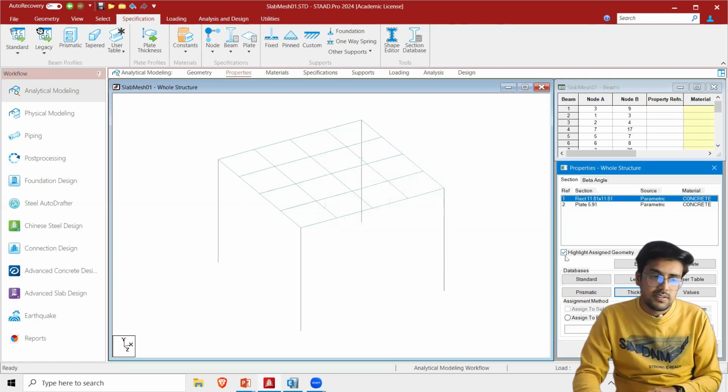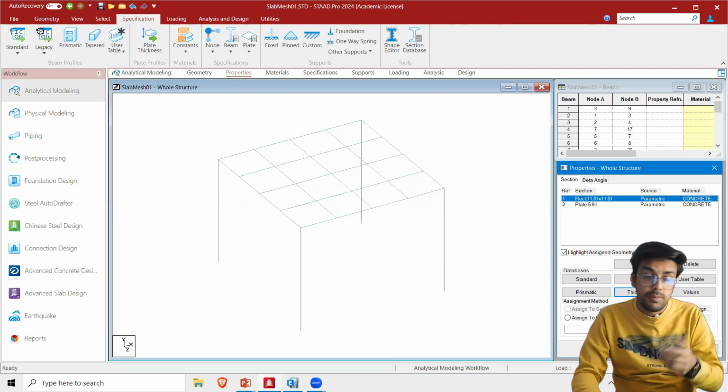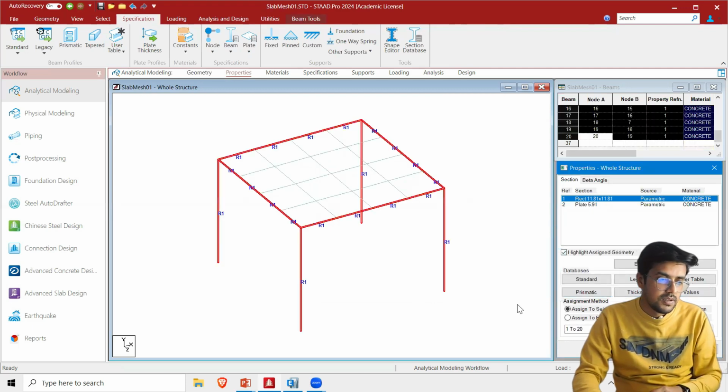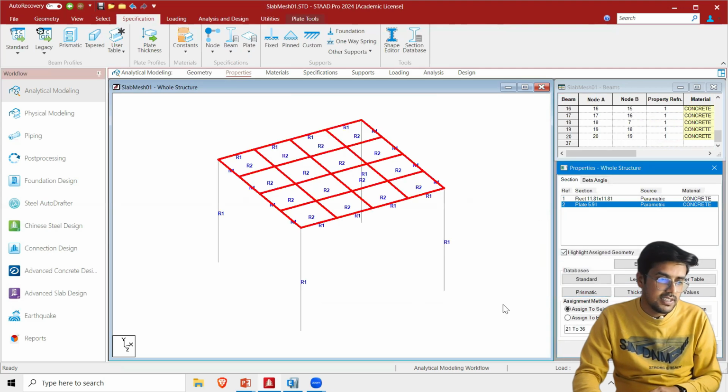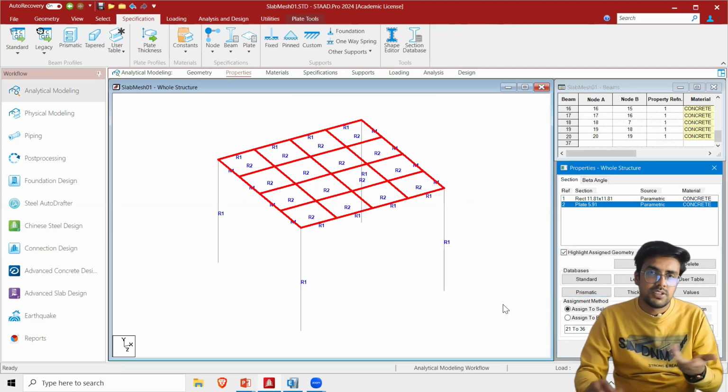Now let's select our property of beam and column and assign to view. It is going to assign to all the beams and columns in the view. Then let's select the plates and assign to view. Assign, yes. So whatever plates are there, it is going to get assigned.